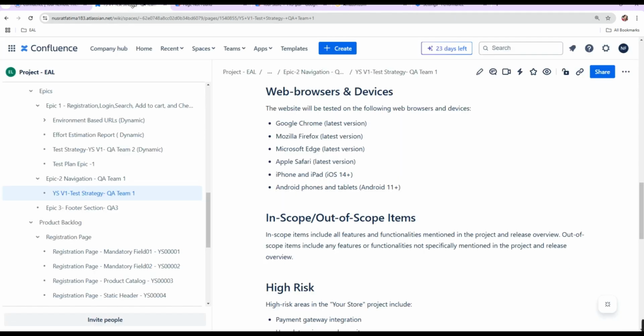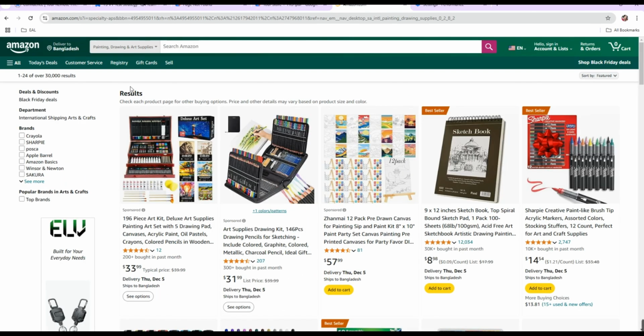So this will be written in scope. In scope items include all features and functionalities mentioned in the project and release overview. So in scope it will be written that the feature and function is functioning really well, perfectly, that was mentioned in the project and release overview. And out of scope items include any features or functionalities not specifically mentioned in the project and release overview.